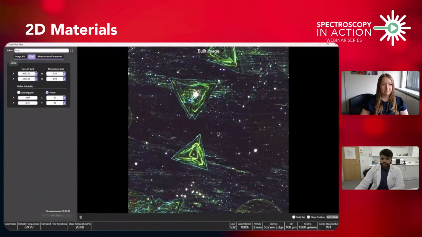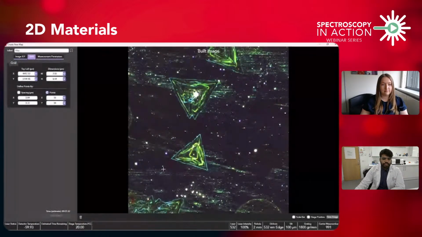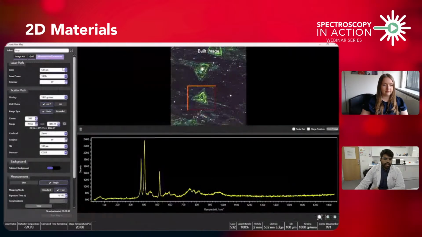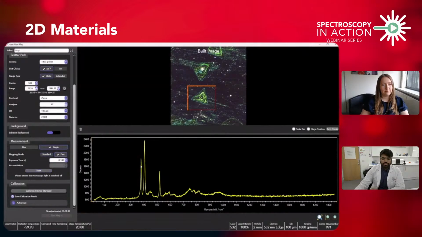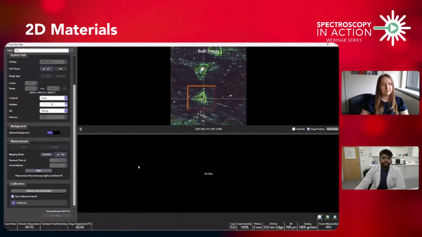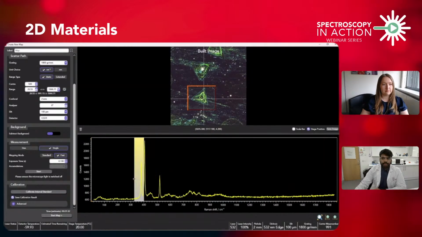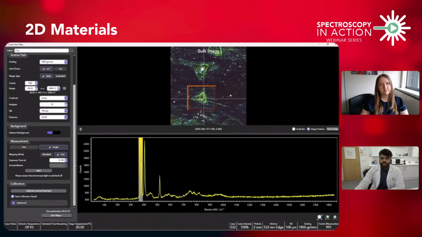Thanks, Angela. So here are the flakes that we identified during the microscope setup. What we're going to do is establish a map area. I've just drawn a line which creates this box, and then I'll define the number of spaces and the number of points of that map to define the map resolution. I'm going to very quickly go through the measurement parameters, set up the map, and then I'll explain each of the parts of the measurement parameters that we're using for this molybdenum disulfide Raman map.